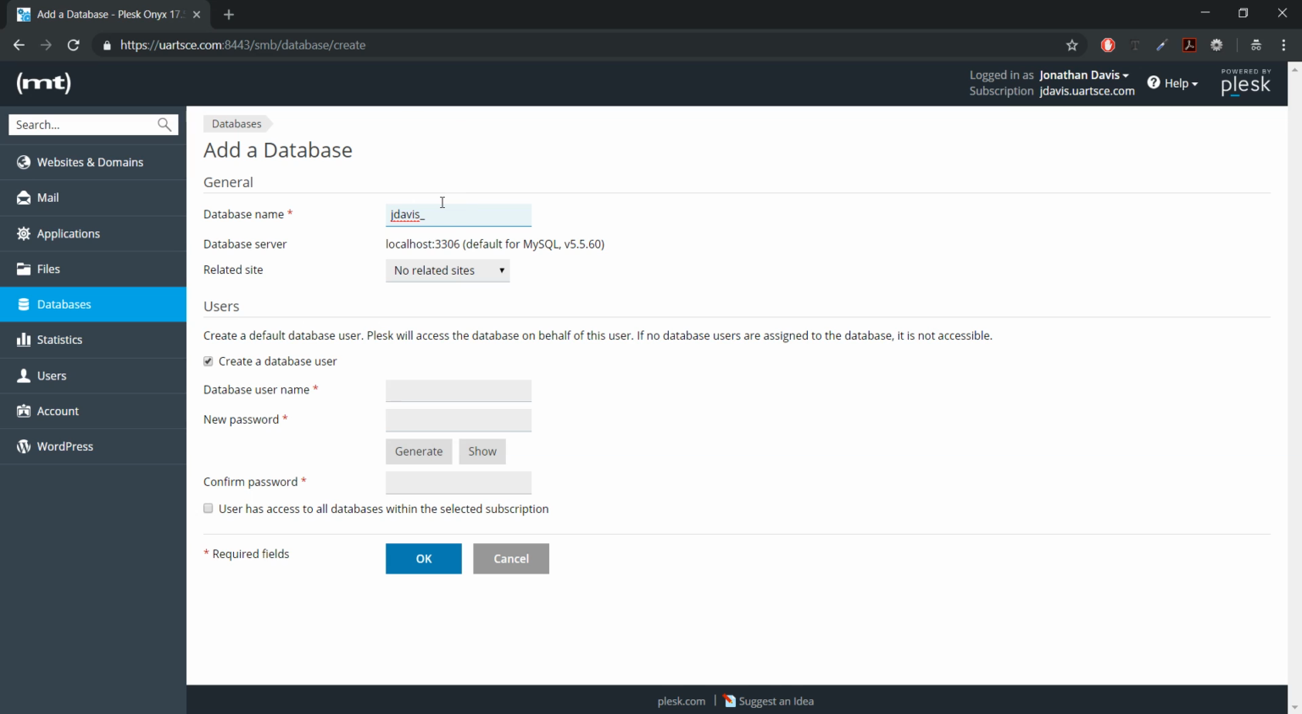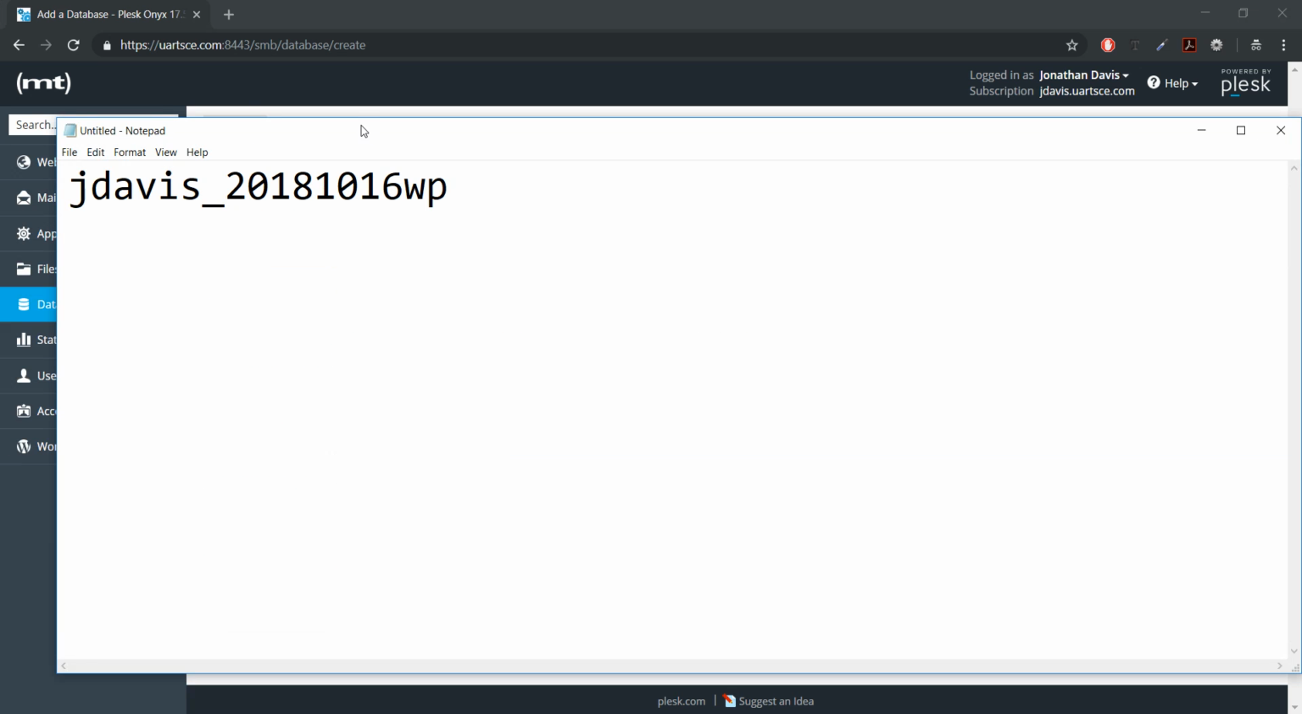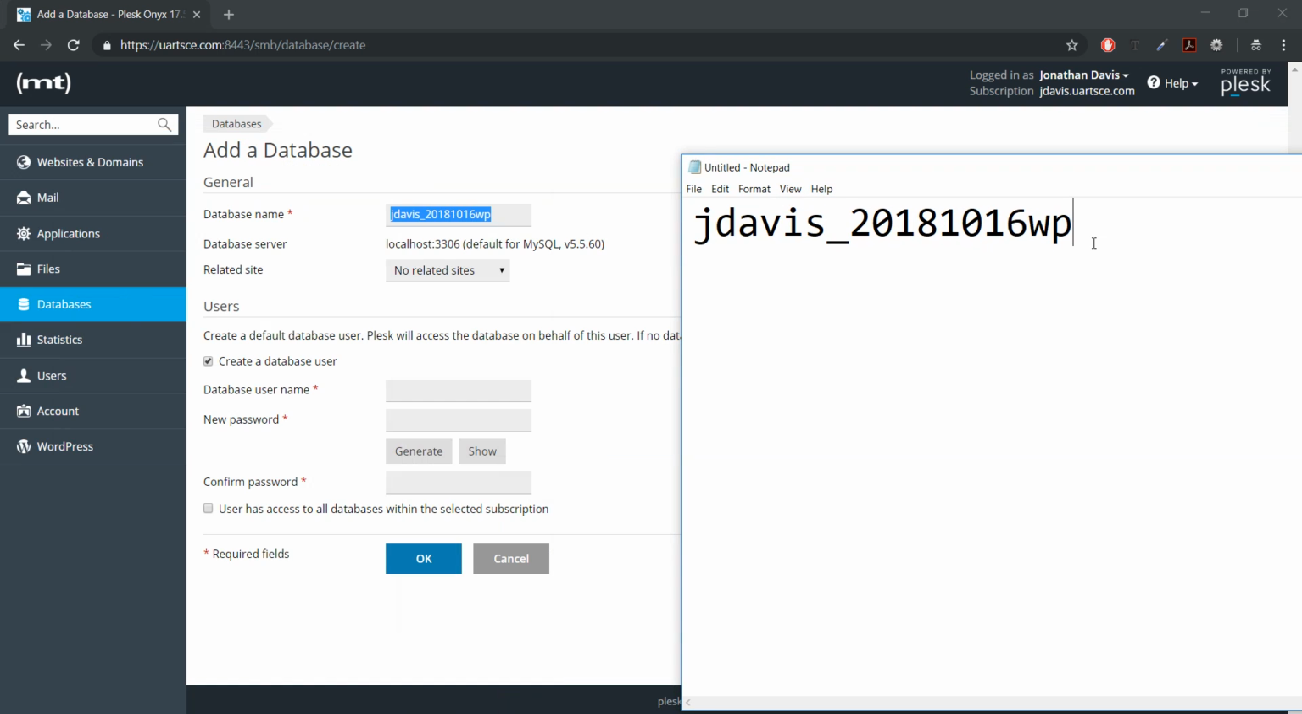So, for this database name, we're going to say jdavis_. I'm going to put in today's date just to make this a longer database name. And, I don't know, we'll put in WP for WordPress. So, right now I'm going to go ahead and copy this database name in a separate notepad just so I have it for reference when I go to do the install.